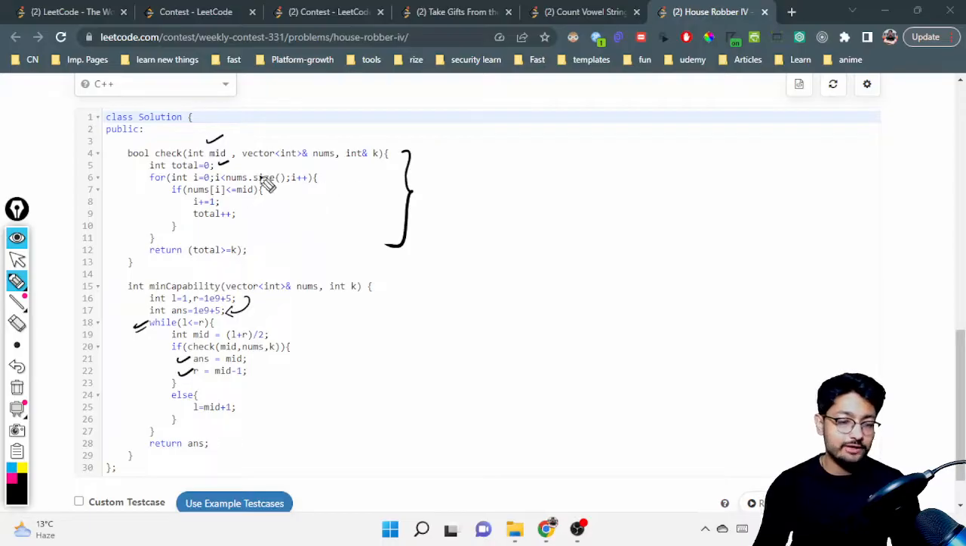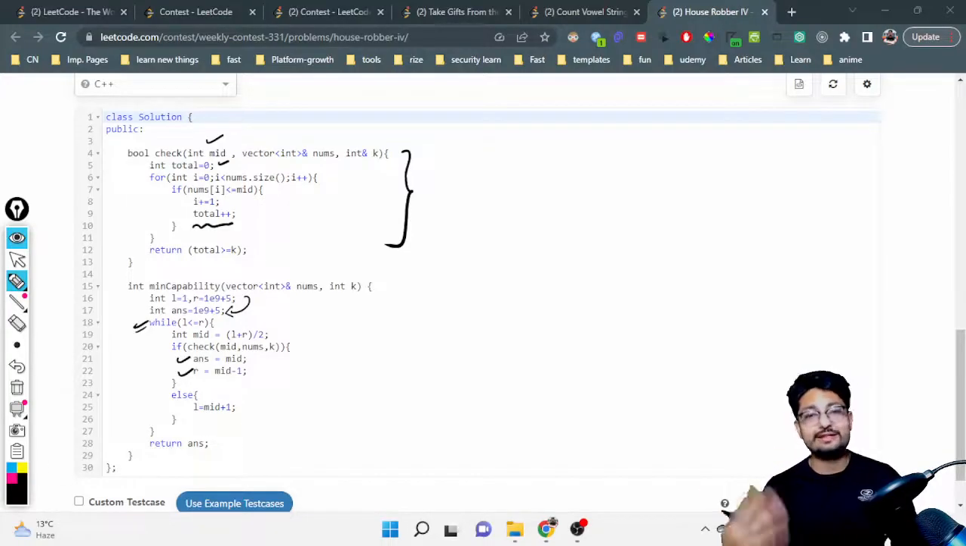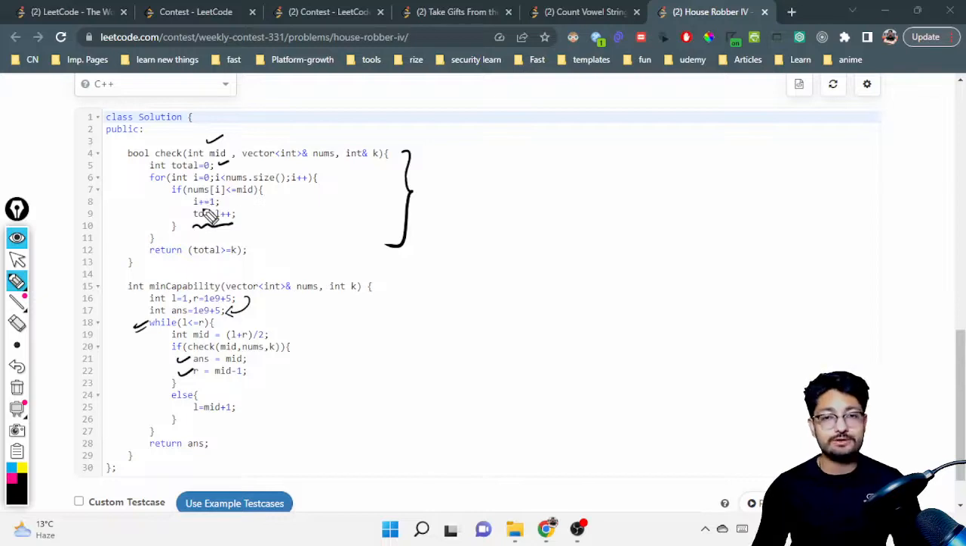So I will iterate over all the houses. If nums of i is less than or equal to mid, then it is perfectly fine. I can take that particular house and rob it. So I will increment my total, because now I have taken that house. I cannot rob the next adjacent house, so I will increase i by 1, and 1 from here as well. So it will not take the next house, but it will go to the adjacent plus 1 house. Because I've taken one of the houses, I increment my total.